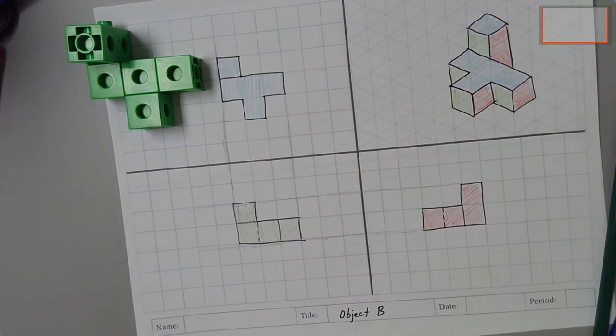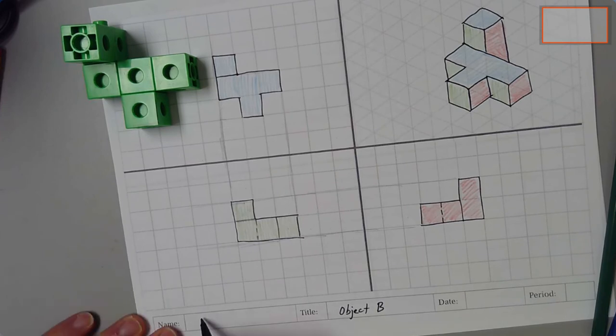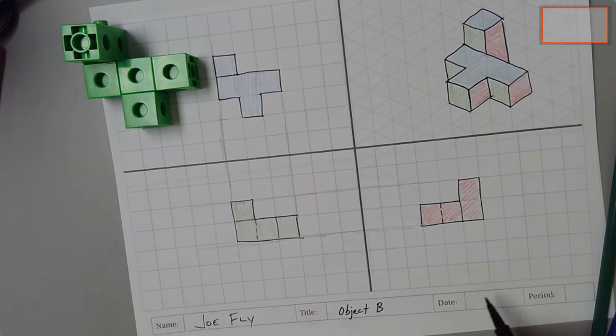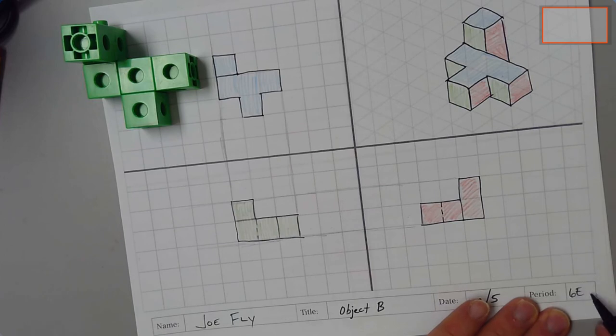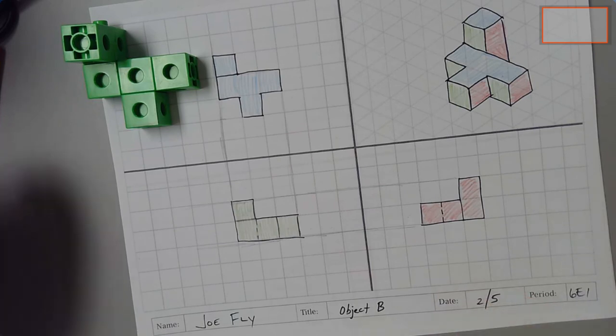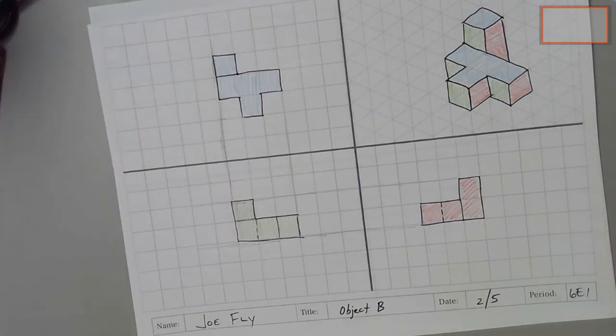Now, fill out the bottom. Your name. This is object B. Today's date happens to be 2/5. And then you would put your period, which is 6E. In this case, I'll just put 6E1. But if you're in the second or third E blocks, that's what you would do. Voila. Hopefully that helped you if you were struggling with object B.